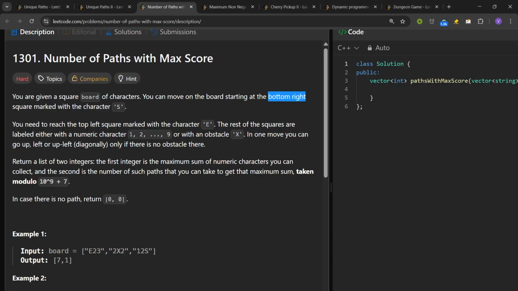But the condition is that the rest of the squares are labeled either with a numeric character, which will be 1 to 9, or an obstacle X. And in one move, you can go up, left, or up left, oh, diagonally. This is a new case. So we can go up, we can go left, or we can go up left, only if there is no obstacle there.